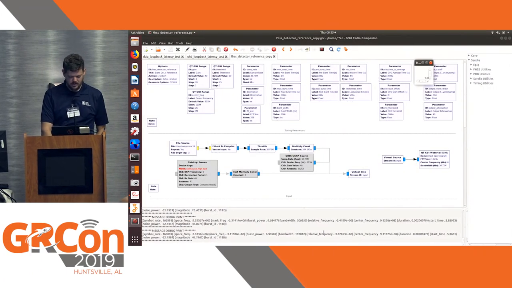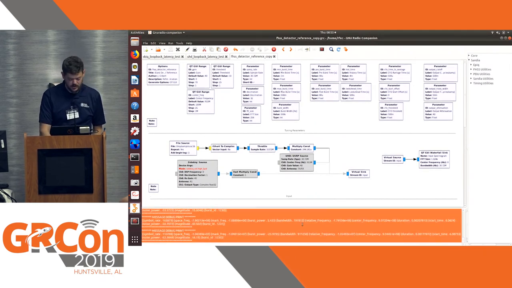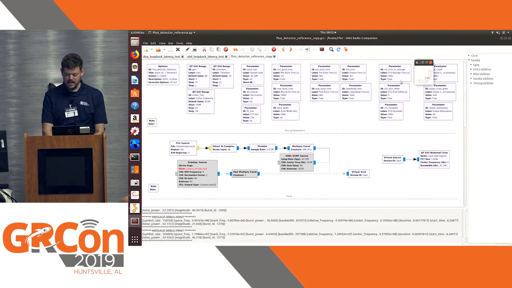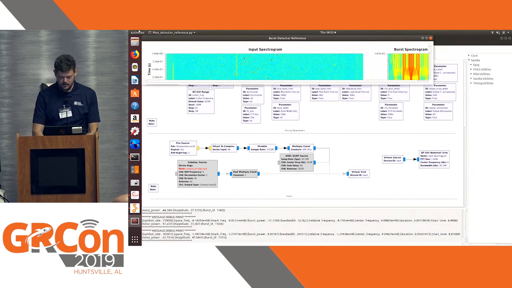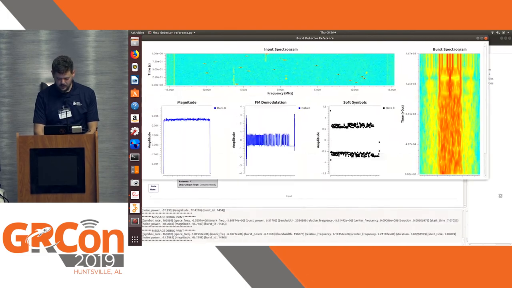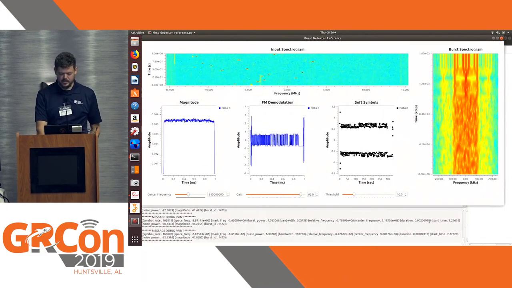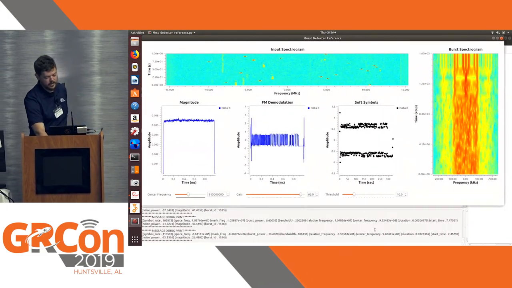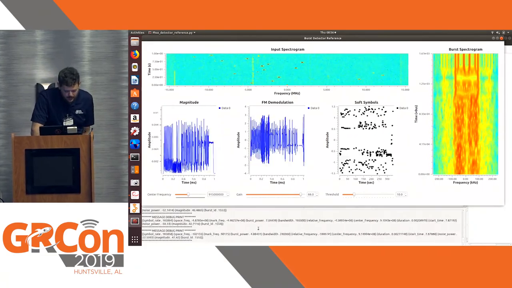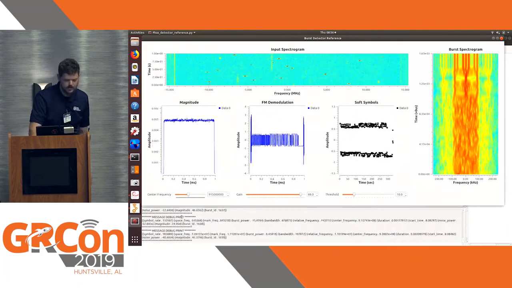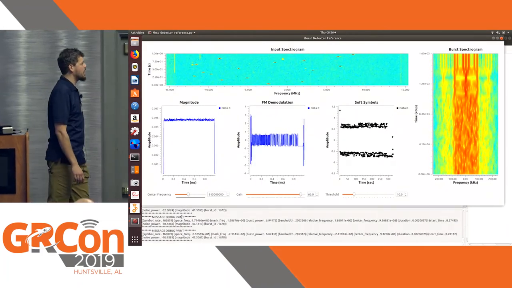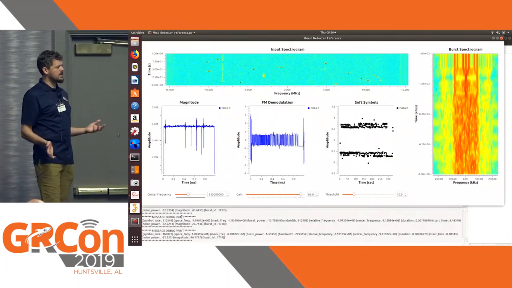So what you can see here down in the window, and I don't know if you guys can read all of this, but I was talking about all that metadata, and what you're seeing there in real time is all of that information popping out. So you're getting center frequency information, duration information, time information, power, and then symbol rate. A lot of these are like 165 kilosymbols per second. This is cool because I didn't know that.